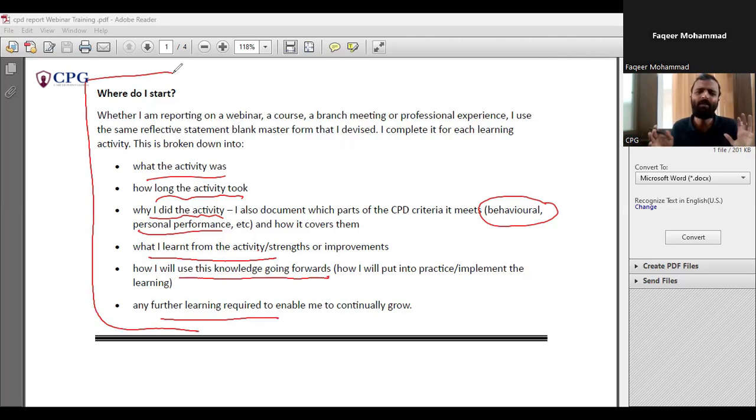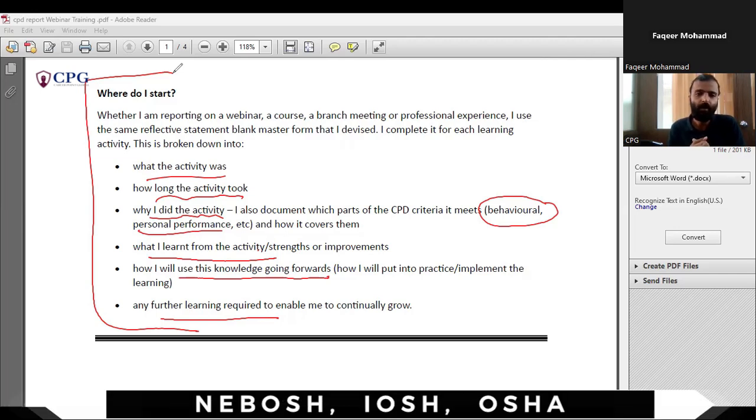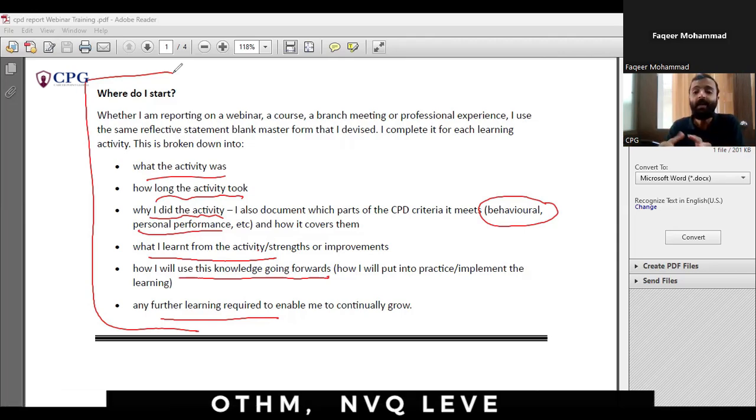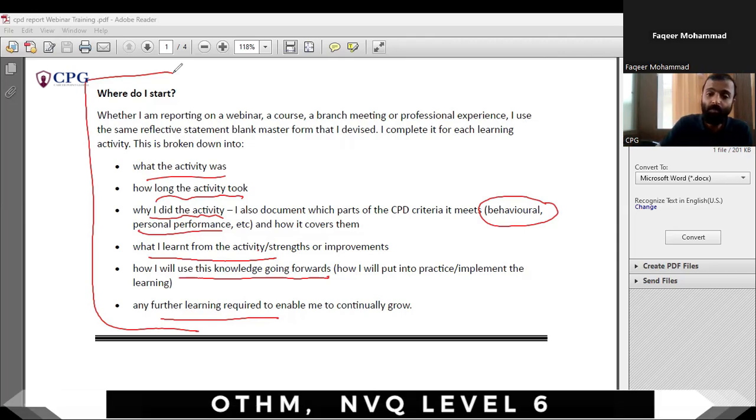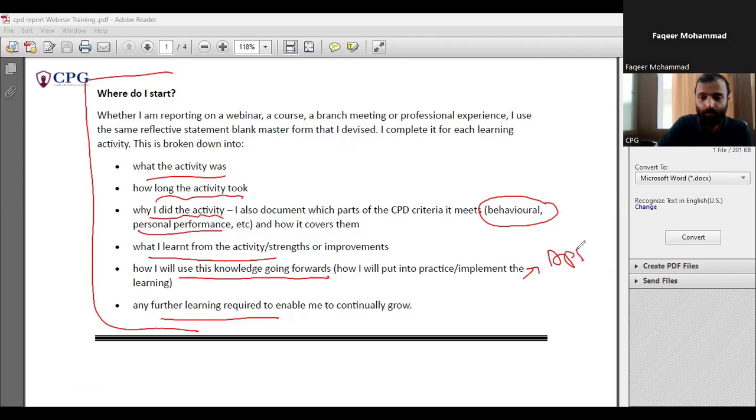Forget about the 6 parts, just understand why you are doing this activity, what is the learning from this activity, how long this activity is being done, and how I can use this knowledge. The learnings, how I can apply it. That is the most important thing, application.